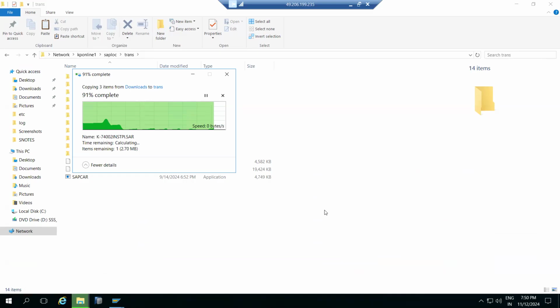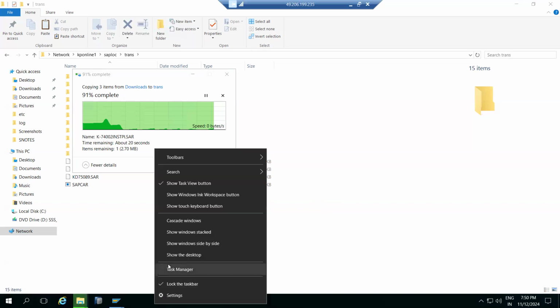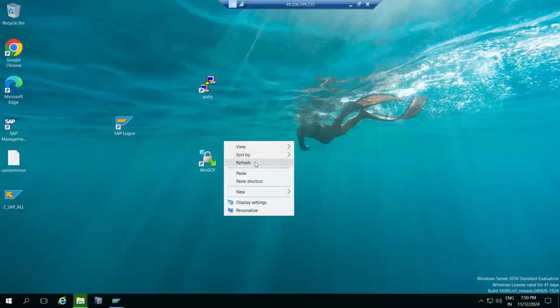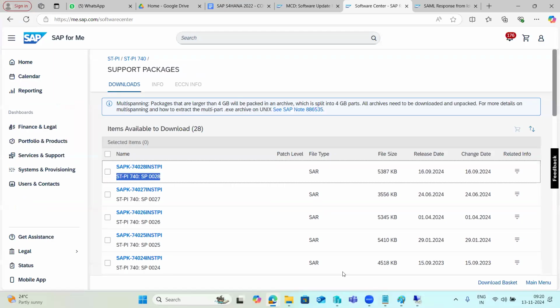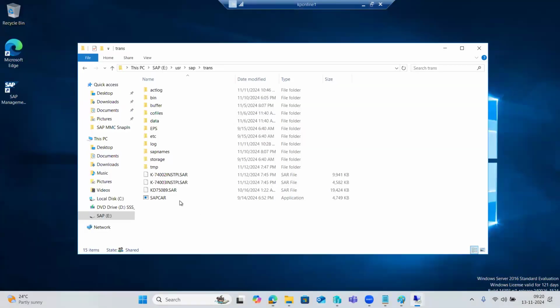So first of all, download the patches, then move the patches to the application server level. Application server level means where your SAP is installed, under the /usr/sap/SID/trans directory. We need to transfer all the files here. That is what we have to do. So it is moved to this location here.